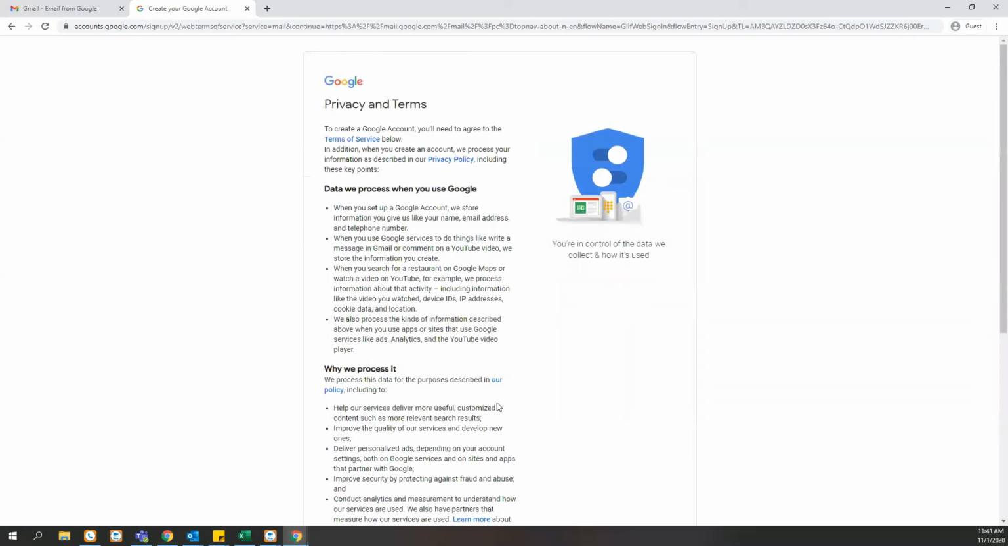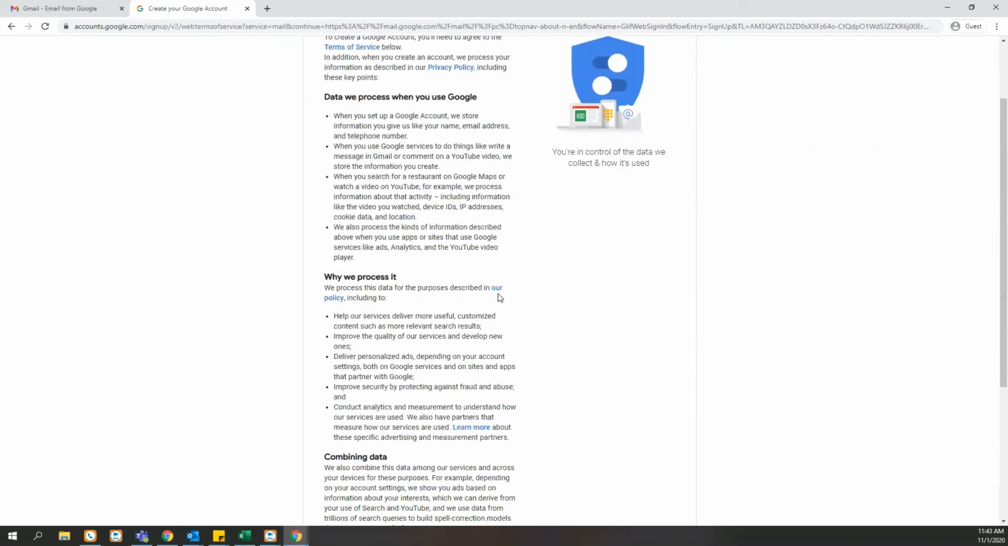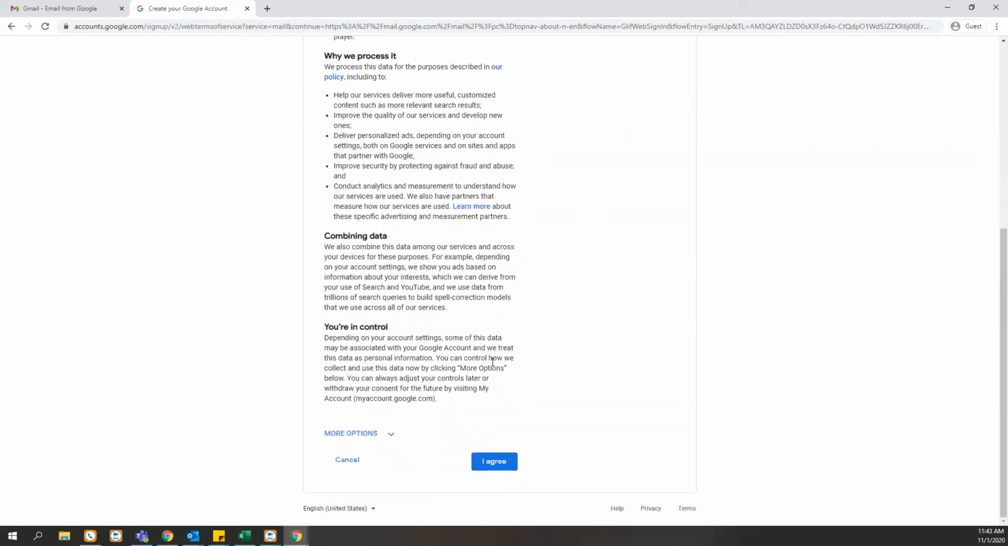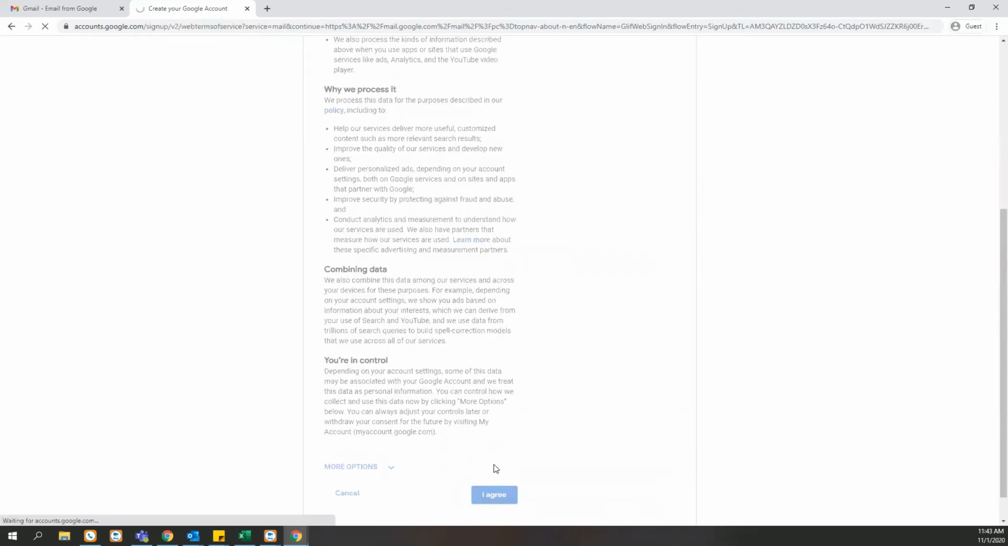And then it shows up a screen with the privacy and terms, so you can read through this if you'd like. But for this example, we'll just go ahead and click I agree, and it will create our new account.